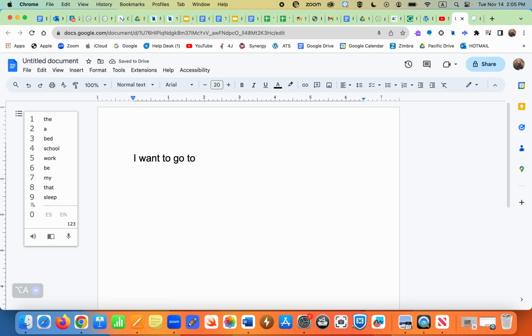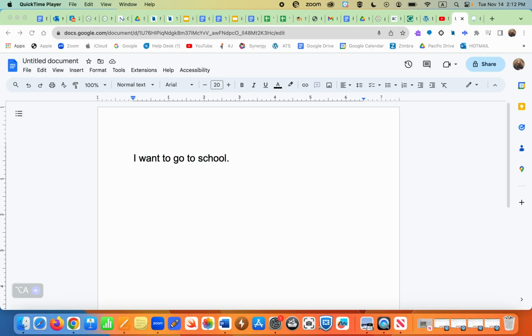So if a student doesn't know the English word for school, they can type the word in their language and it will come up down here. So let's try. Escuela is Spanish for school, and you'll see school. It will say it out loud when you hover, and if that is the word that you wanted, you can click on it. So it's a nice feature. Hit a period. I want to go to school. It will read it again for you.